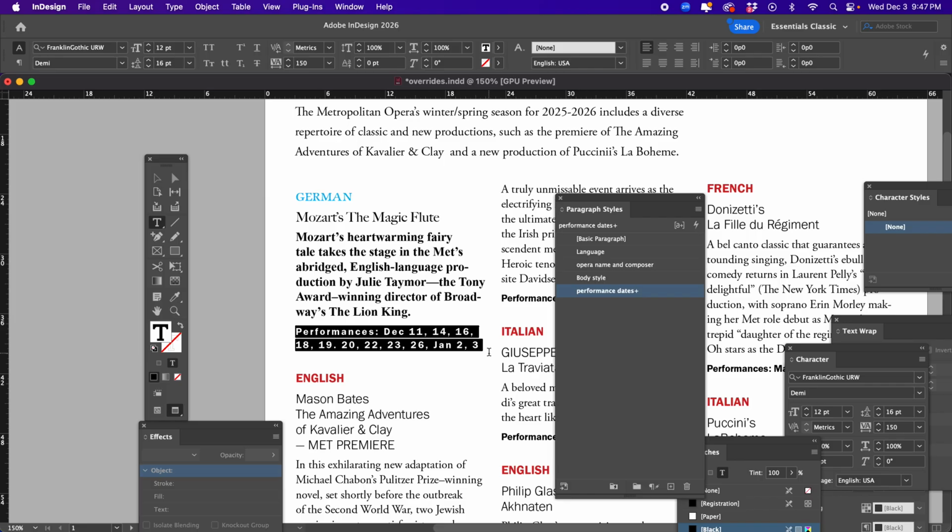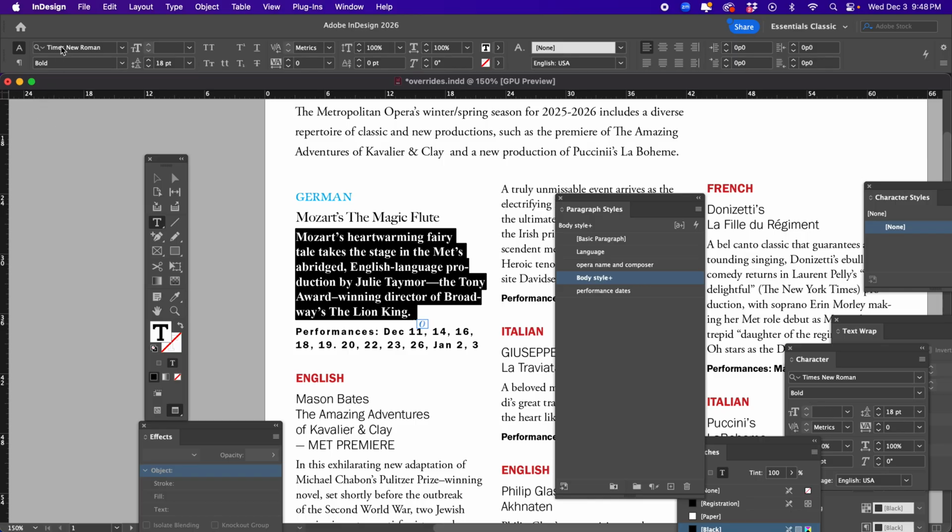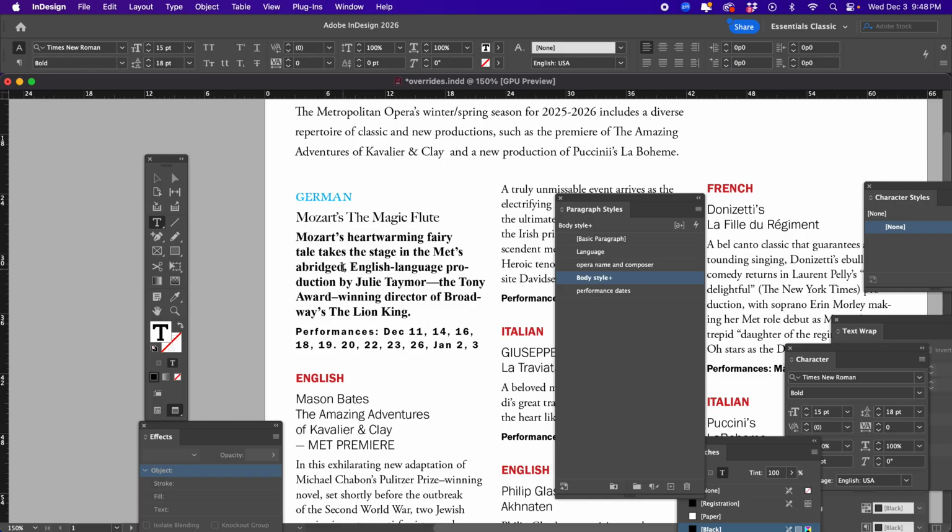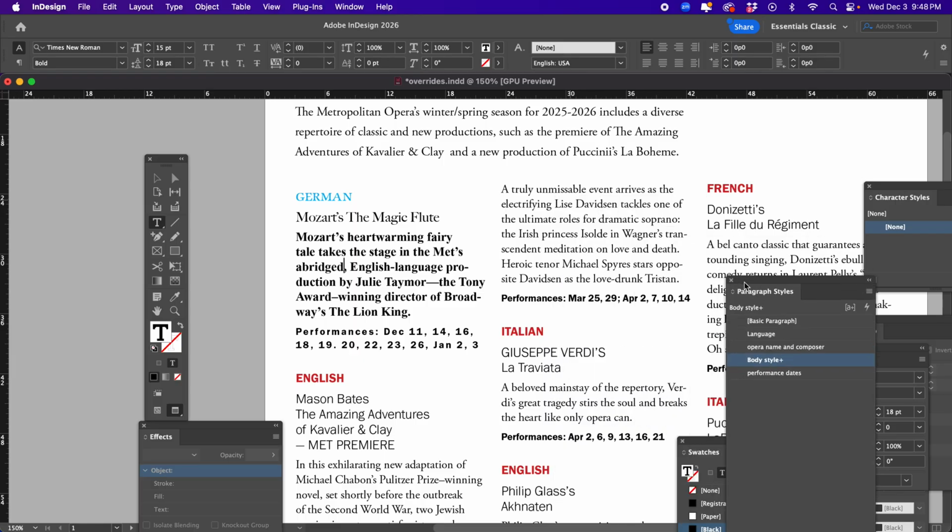I added extra letter spacing. This is the letter spacing here. You can see I added 150 letter spacing to the performances, and it looks terrible. And I decided to see what the body copy would look like as Times New Roman bold, 15 point, my goodness, instead of this nice readable 11 or 12 point Garamond. This is terrible. I hate it.